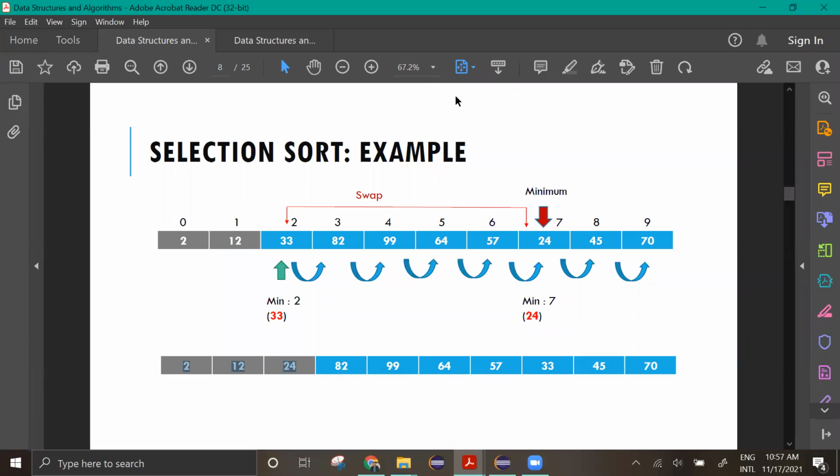So that is selection sort. We select the minimum and we move it to the front. Suppose if you are doing this sorting in descending order, then instead of finding the minimum, you can find the max.